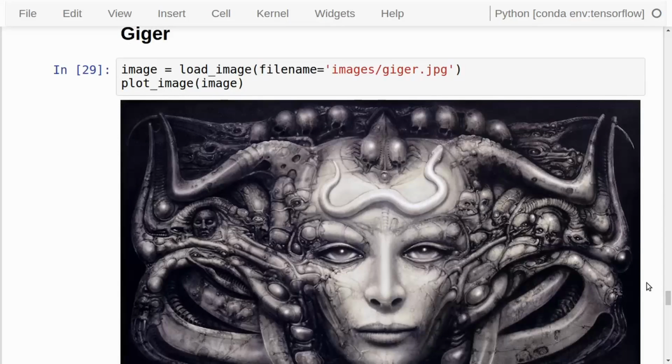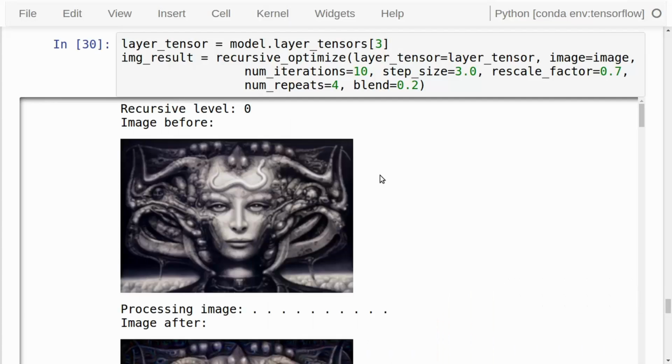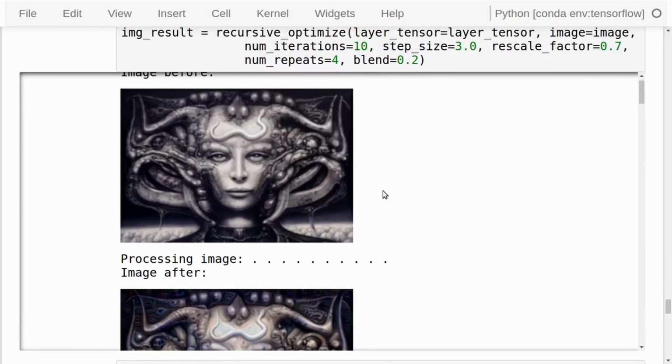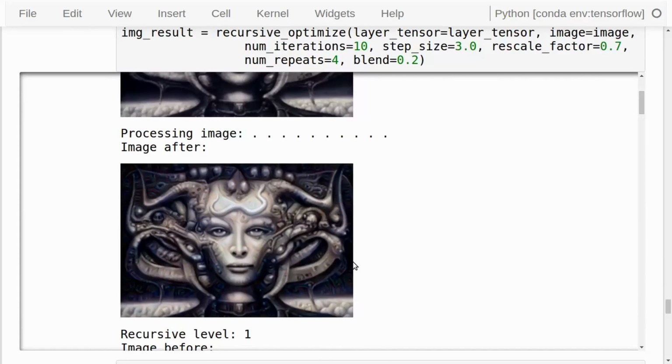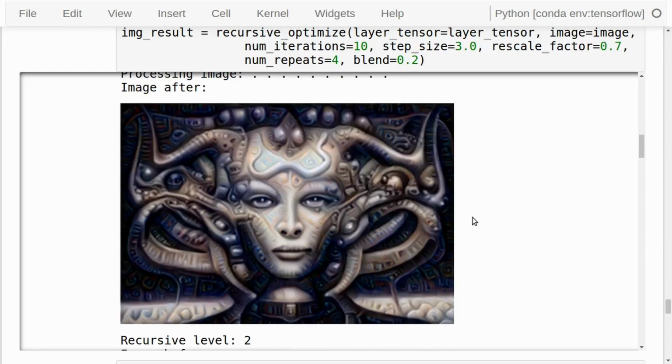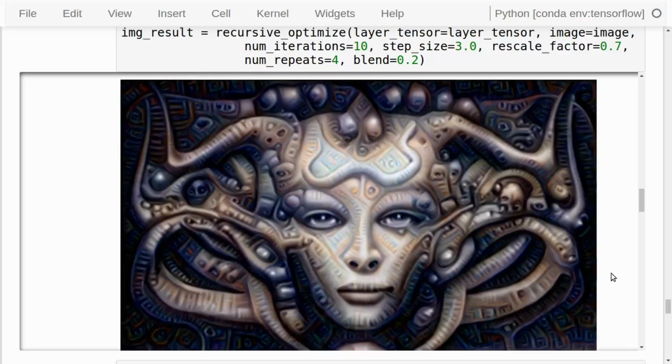So now let's try on another kind of picture. So here we have one by the artist Giger. And if you have seen the Aliens movies, he designed the original alien for those movies. So this is one of his artworks. And here's what happens when we use this image for the recursive DeepDream algorithm. So in the deepest recursion layer, we start to add in some patterns like this. And in the next level of the recursion, we get these patterns here. And then we get these patterns here.